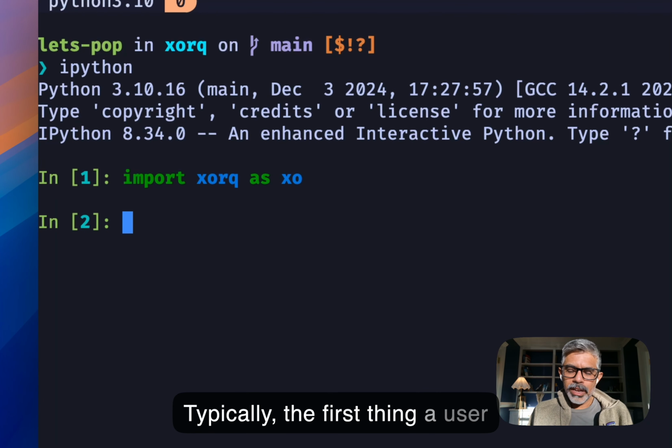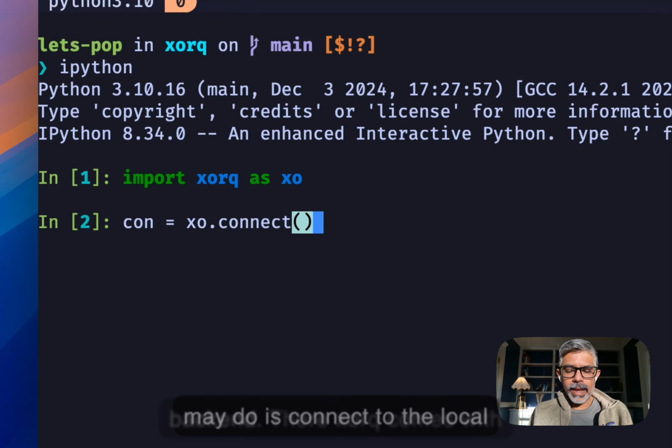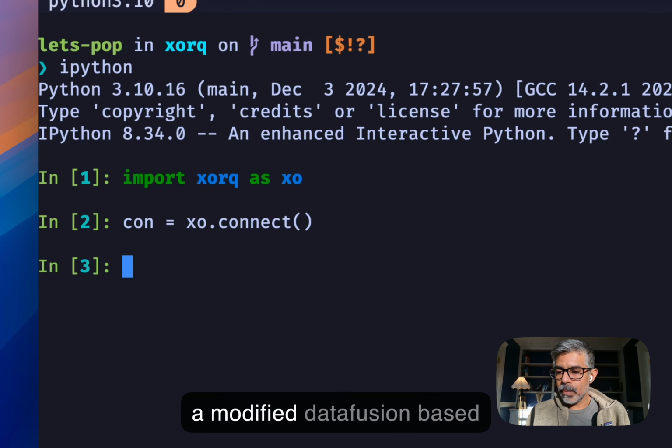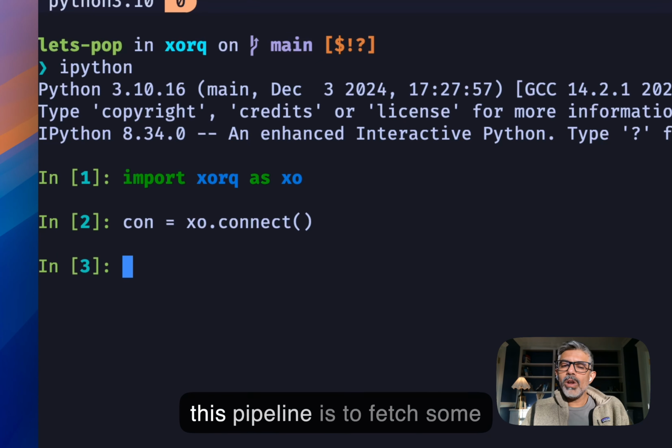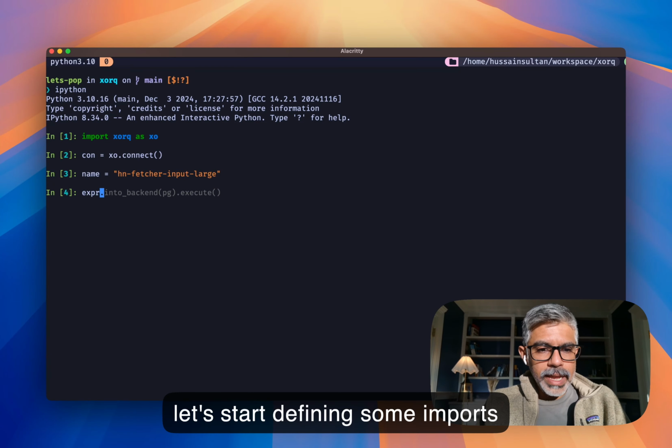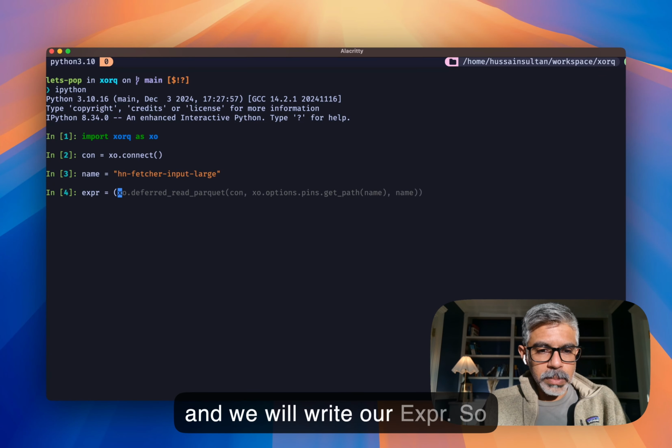Typically, the first thing a user may do is connect to the local backend. xorq comes with a modified DataFusion based backend that is already embedded. The goal of this pipeline is to fetch some data from the Hacker News API. So let's start defining some imports, and we will write our expression.